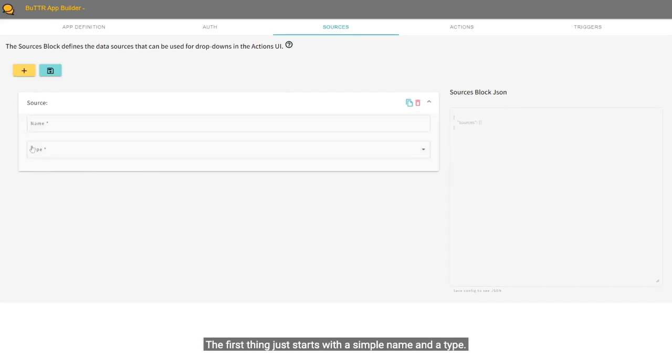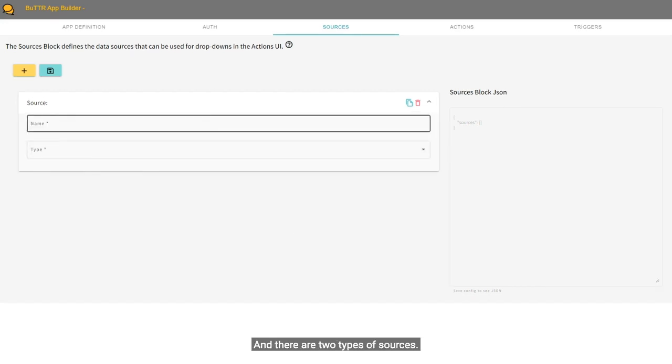The first thing just starts with a simple name and a type. And there are two types of sources. There's a static type where you define what the values for the dropdown values. And then there is the dynamic type where you basically hit an API and that sends back a JSON, and then you define a JSON path to the key and value within that response, which would show up on the UI. So let's start with configuring a static one first.